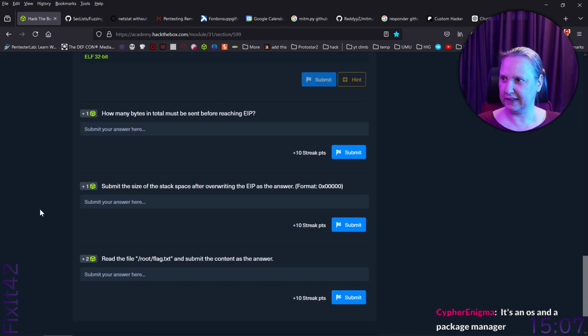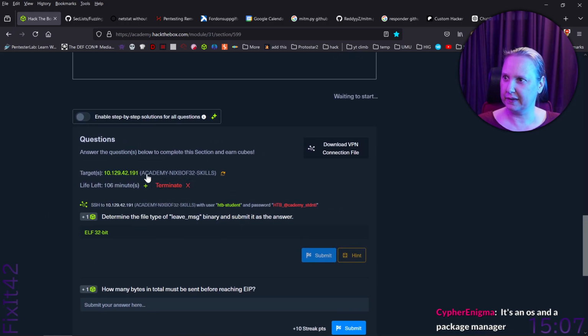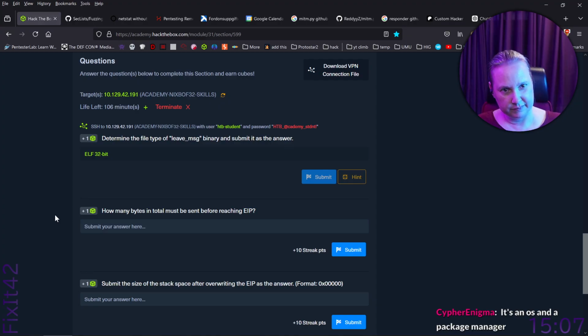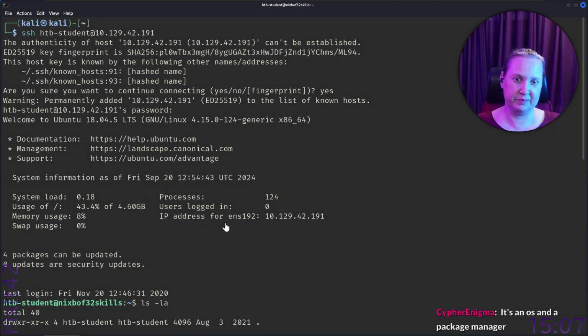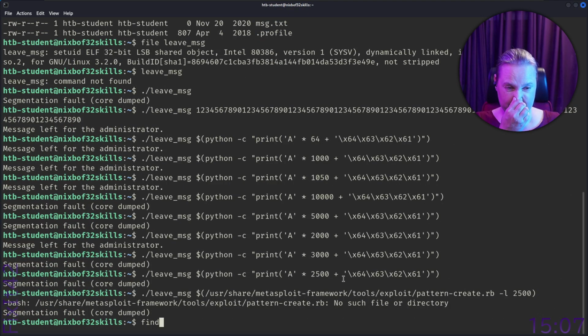Ah, yeah, so curious what this one is called. Academy Nix Buff Skills. But it is so. Find a pattern. Well, or I can just run it on my machine. If it's on the machine, I mean, the purpose of this is to actually run this. And they don't know if we have a machine that has this installed, right?